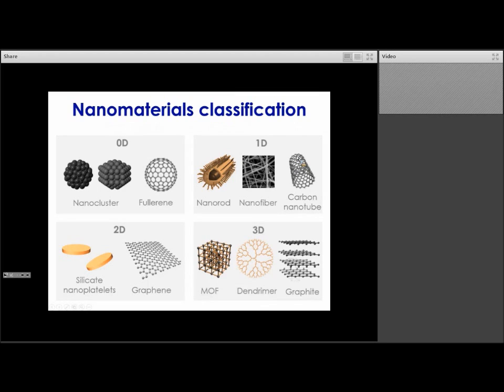Regarding 3D materials, we can cite, for instance, metal organic frameworks, abbreviated as MOF, and I will come back to those later on in the presentation. We also have dendrimers, which are those tree-shaped symmetric materials that can be made from polymers, and they can be used, for instance, in drug delivery. And we have here the example of graphite, which is a stack of graphene layers.